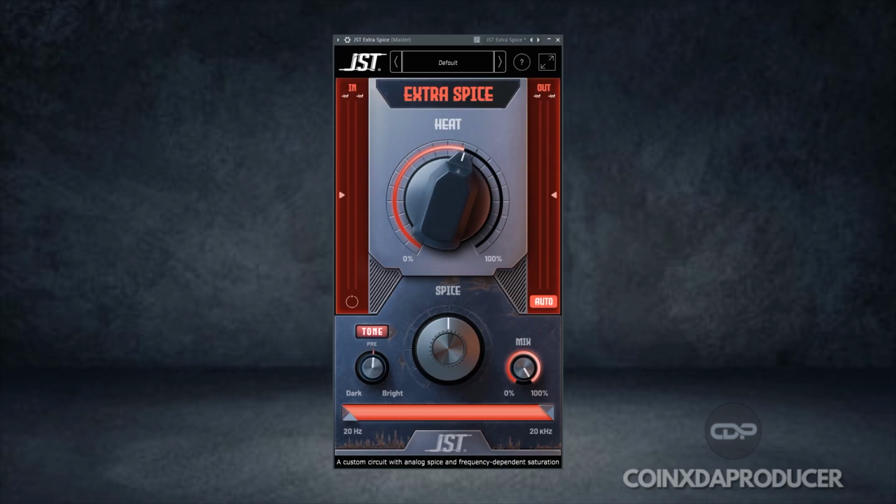Now let's talk about the output knob. It sets your final level. As you can see, this is useful if you've driven it hard and need to tame the gain post saturation.